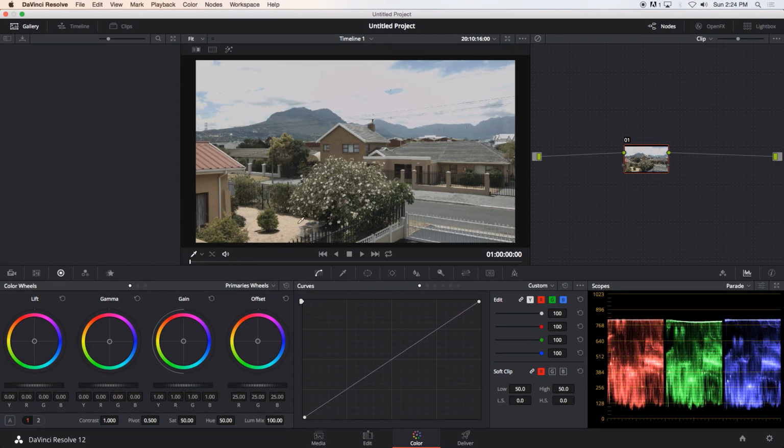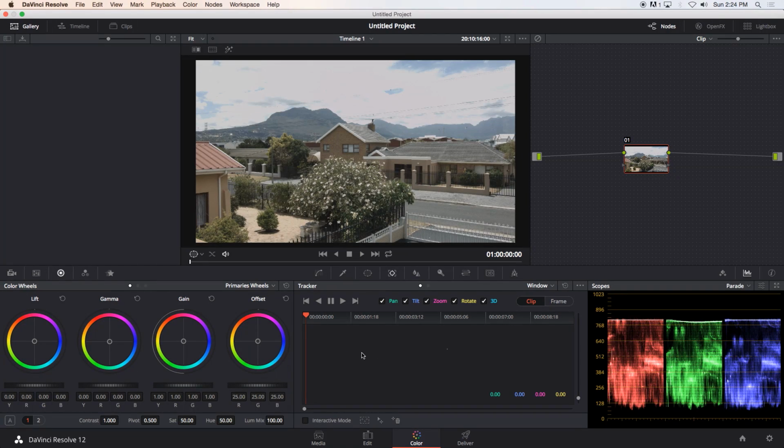Once you've got your clip inside of DaVinci, you're going to go to the tracker tab. Just click on the tracker. And then where it says window, just make sure this is set to stabilizer, and that's going to give you the stabilizer controls. And then right at the top you'll see pan, tilt, zoom and rotate, and these will all be ticked.